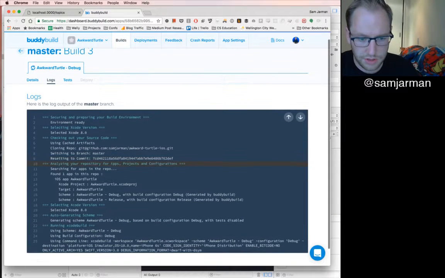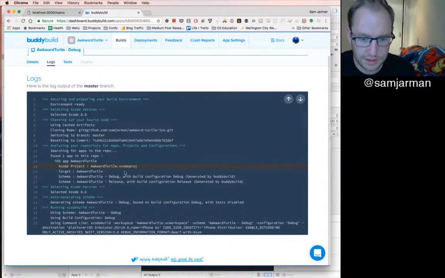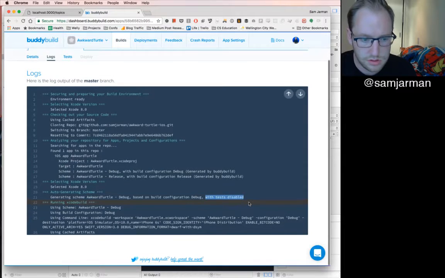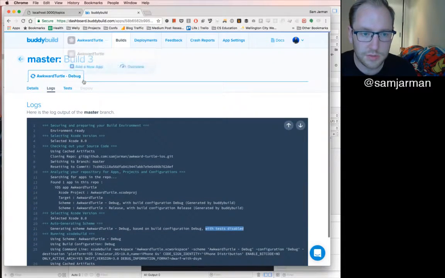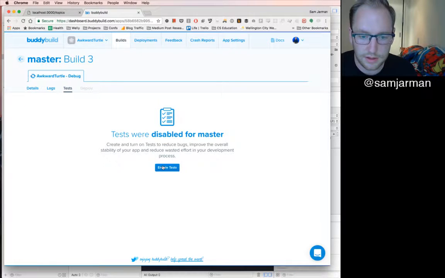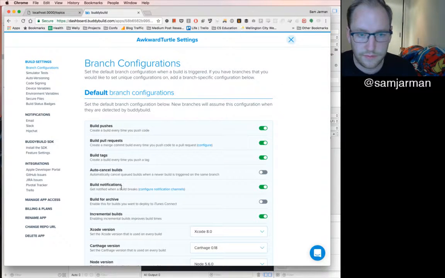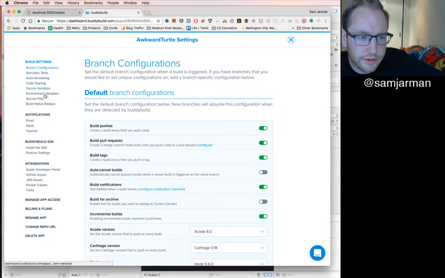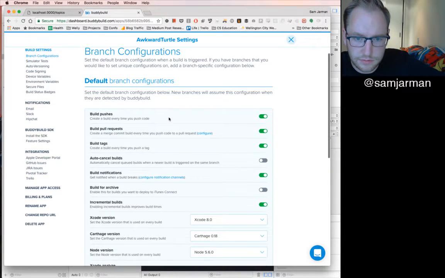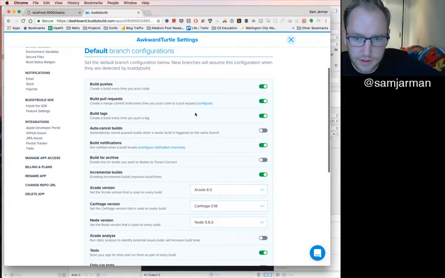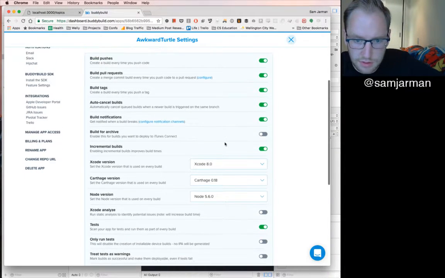What did I do running scheme? Should have detected the schemes. For test disabled. While it's building, I'm going to go do some more reading about this thing. Okay, so default branch. That's something I want to turn on. Don't want to do that.